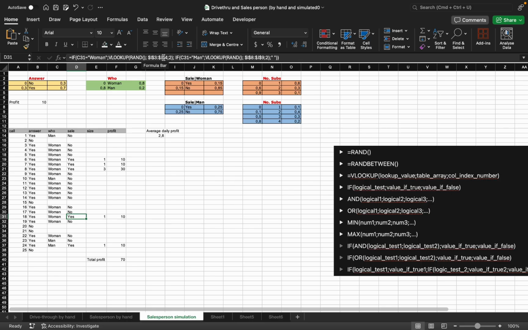Go to I3 to J4, and then check where it falls and whether it says yes or no. So in this instance, it fell between 0 and 0.15. So we got a yes. And then we had to ask ourselves, how big of a sale did we make? So if it's a woman and she said yes, go and have a look at M3 to N5, and look at the second column, and let us know what the random number is. So here, the random number, whatever it was, is probably between 0 and 0.6. And so that means that one was bought.